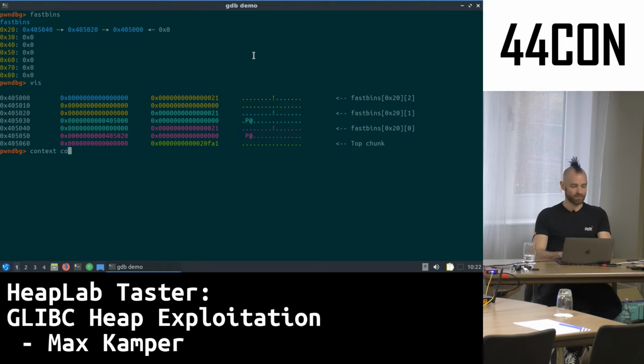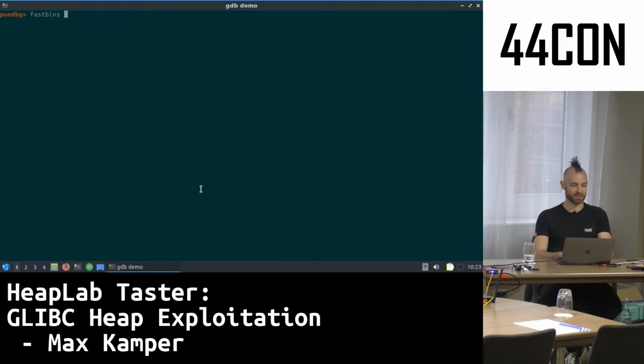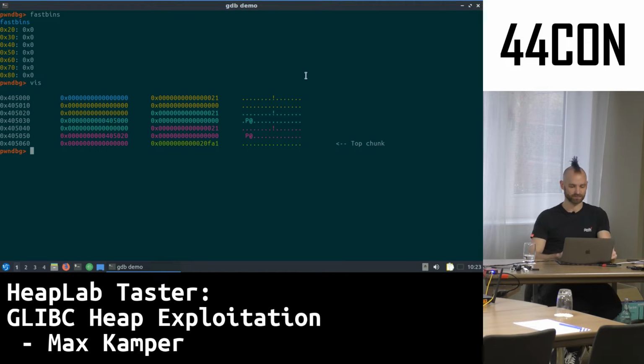So now, using the context command, we can see that the last thing this binary does is request 3 more minimum sized chunks, labeling them D, E, and F. So we're going to use next 3 to execute those 3 requests. And then lastly, we're going to do fastbins and viz to see what's gone on.